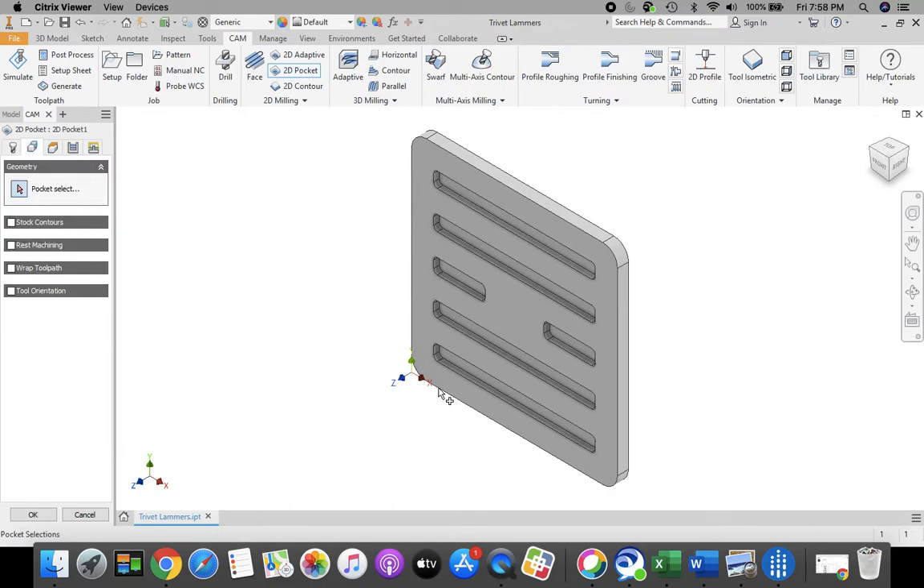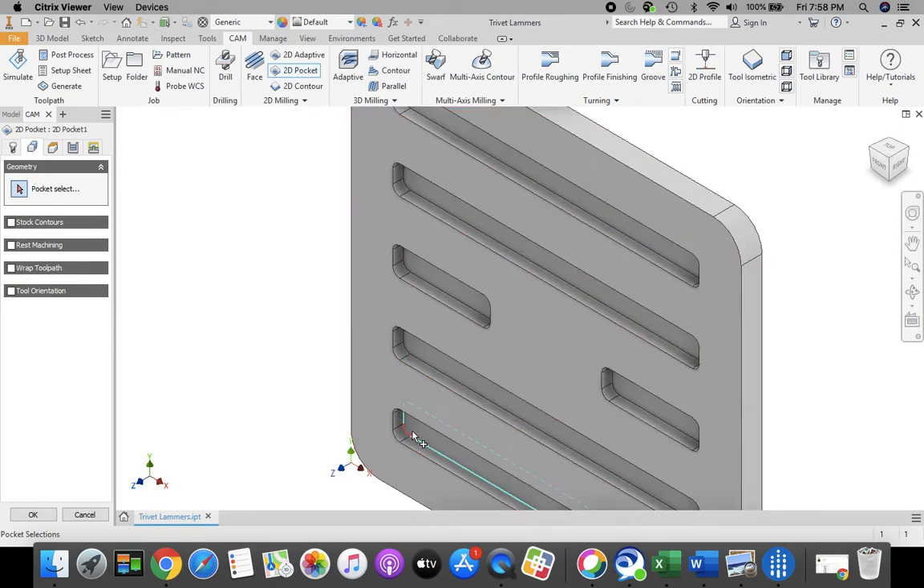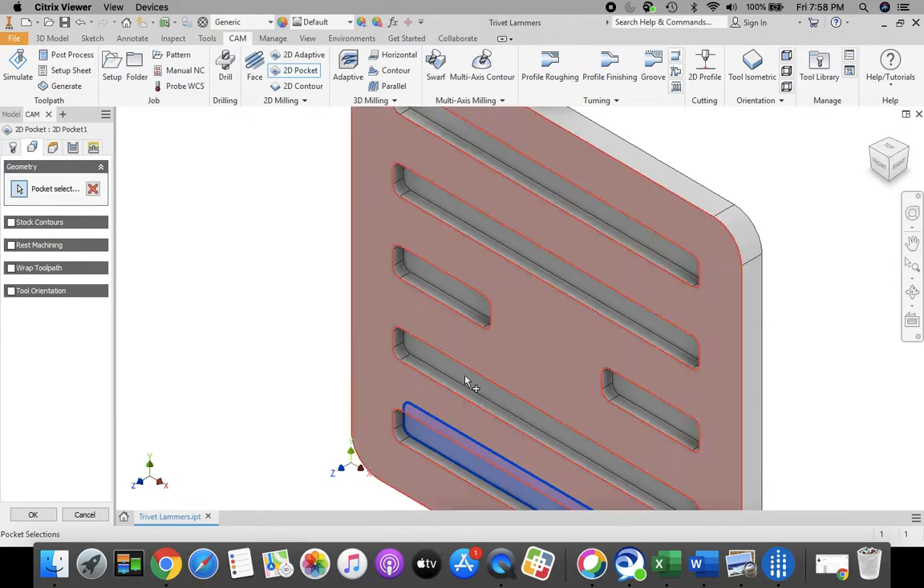We're going to go across to our second tab, and this is where we're going to select the areas we want to have pocketed. I'm going to zoom in here just a little bit so we can see things a little easier. When you select each pocket, make sure you're getting the bottom surface highlighted in red, and then click. And then it turns to blue. We want to do that for each of the areas that we want cut out.